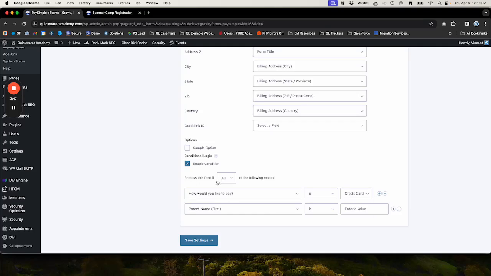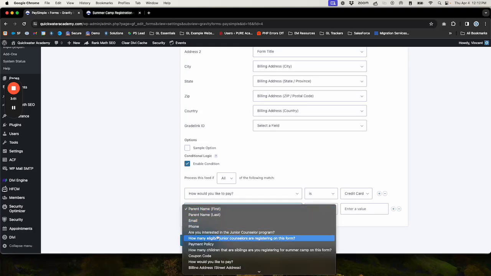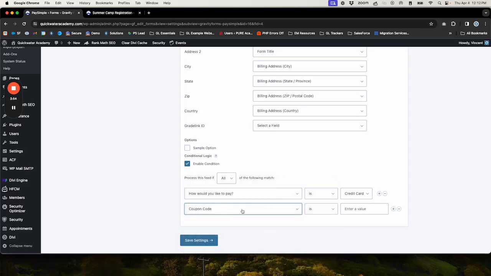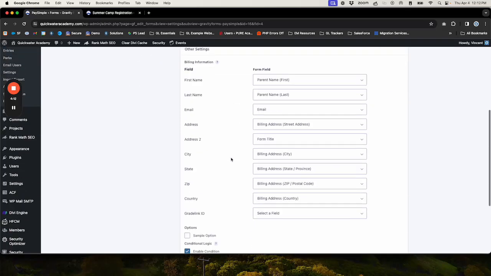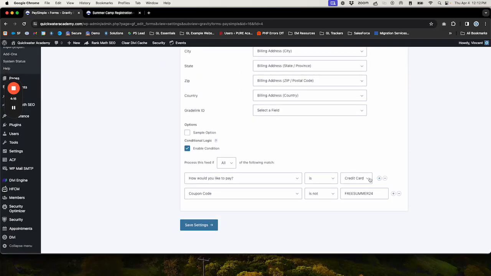So right now it says process this fee if credit card is selected, but we also want to say if coupon code is not, and then we're going to put in the coupon code, which is free summer 24. So therefore, it's only going to run this feed to process a payment if the person selects credit card, which is the default payment method, and coupon code is not free summer.